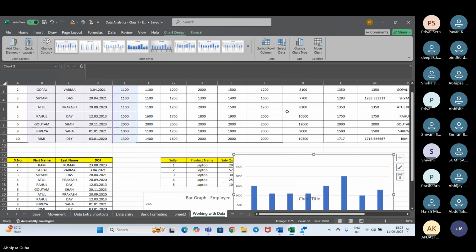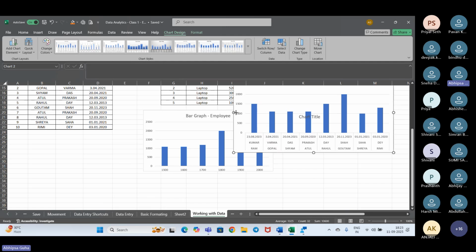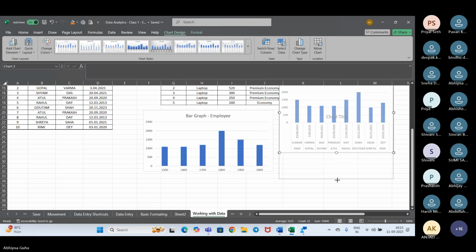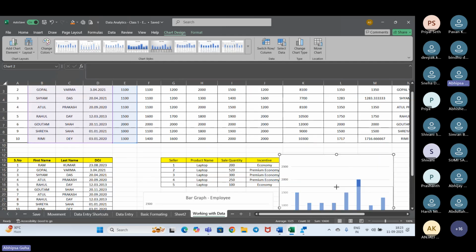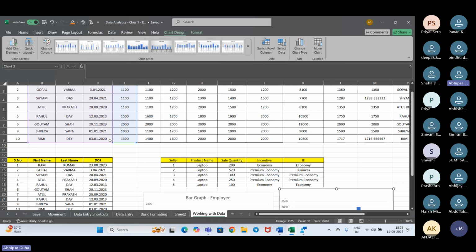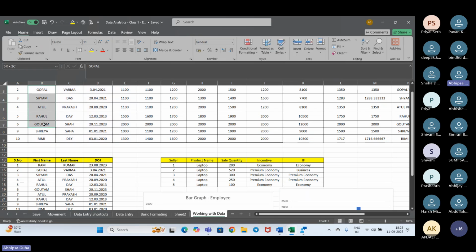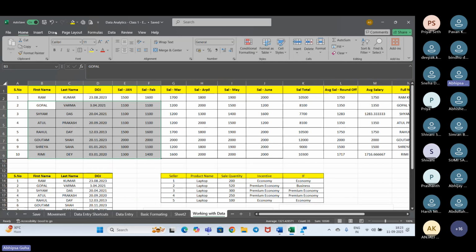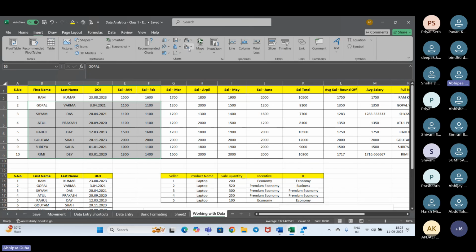I'll just scroll it down in the form. So we can choose different charts. It's not like we can only create a bar chart. Similarly, we can create other charts as well. So let me just check. We'll insert. Here are the options where we can create the other types of charts also.